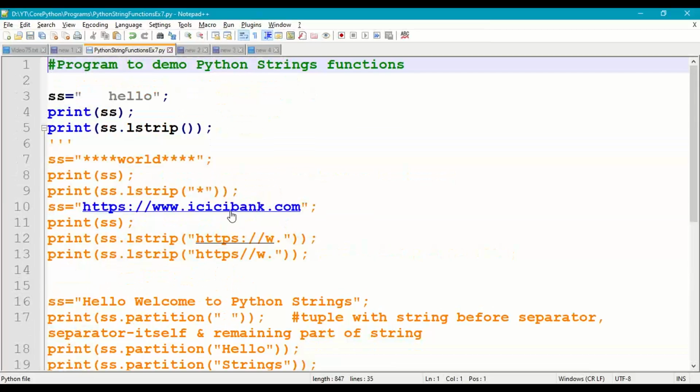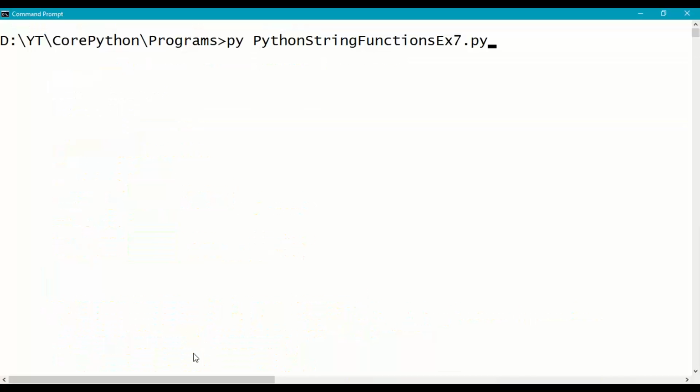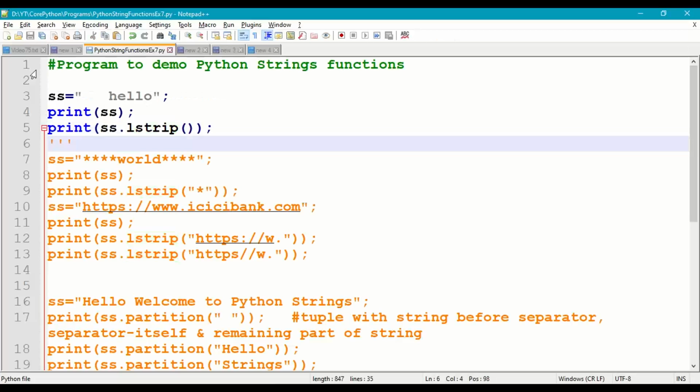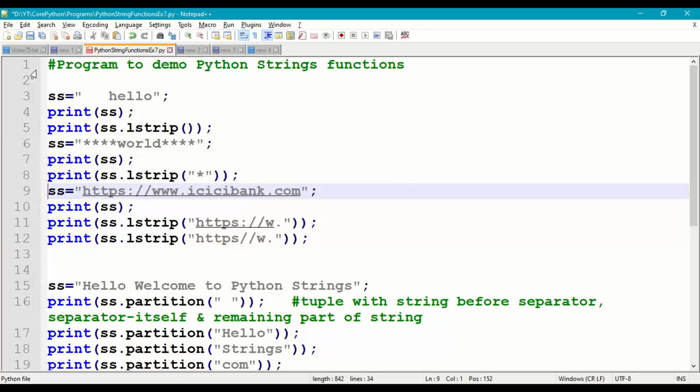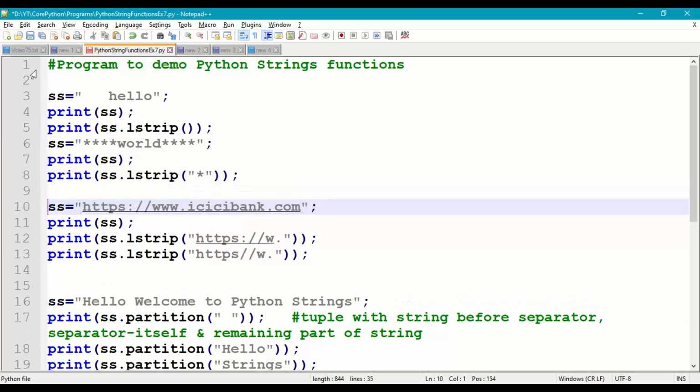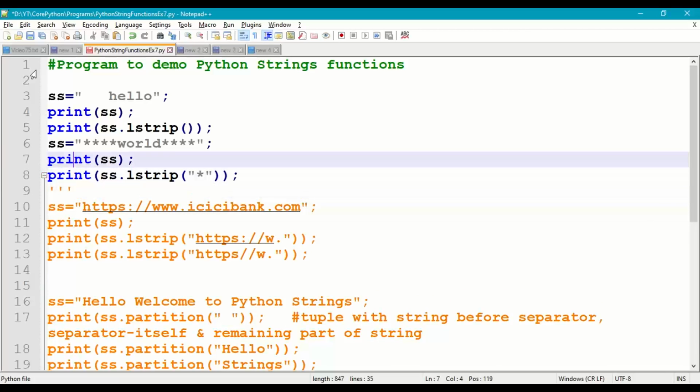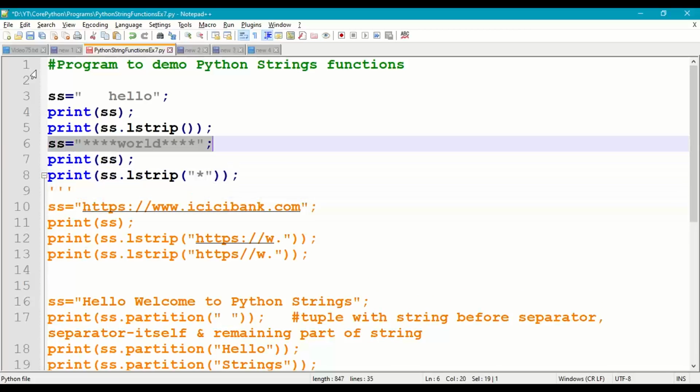Save the program in your working directory. Come to the prompt where you have saved the program and run it. So 3 spaces hello, and after lstrip it is only hello. Next, I want to remove special characters. So I have ss with 4 stars, world, 4 stars.